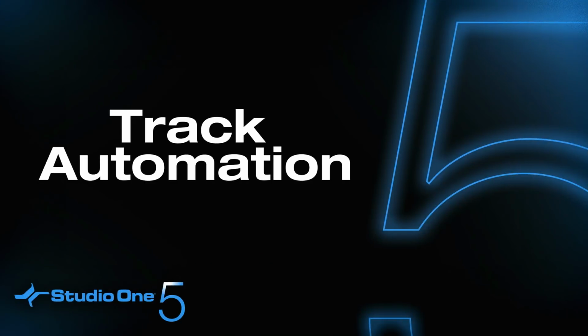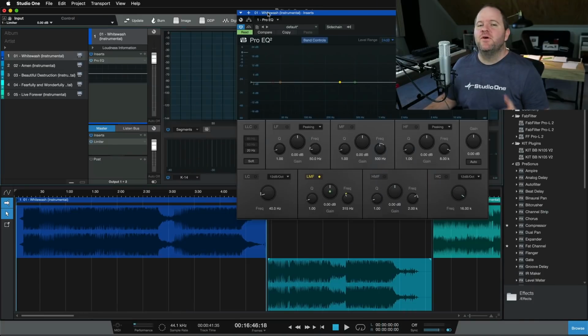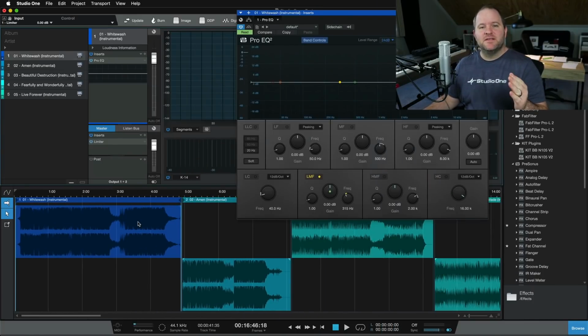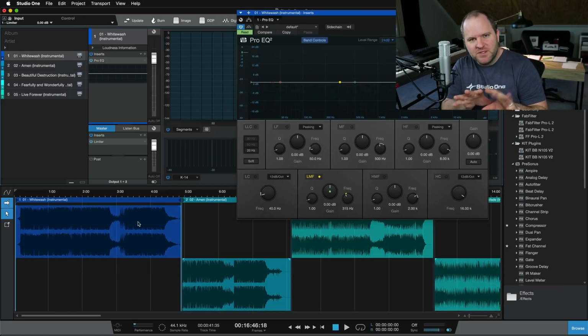All right, let's dive in to these cool new features. Up first, track automation. This is by far the number one requested feature in the project page in Studio One. We now have access to all the automation tools from the song page in the project page. No more exporting to a song page to automate a certain section and then bringing it back into the project page. We can do all of that within the project page now.